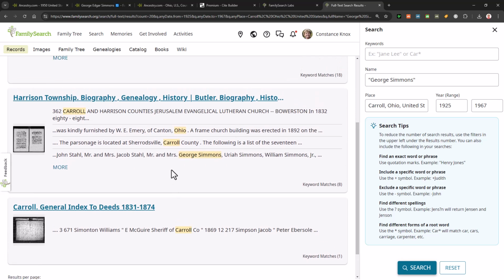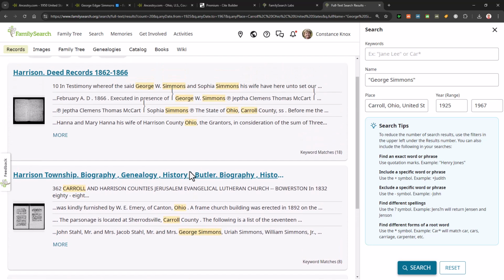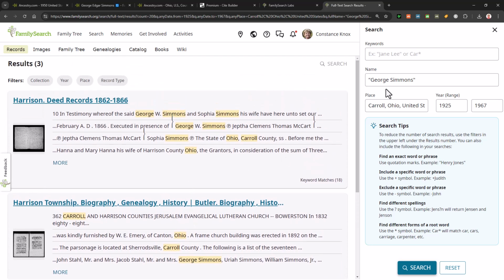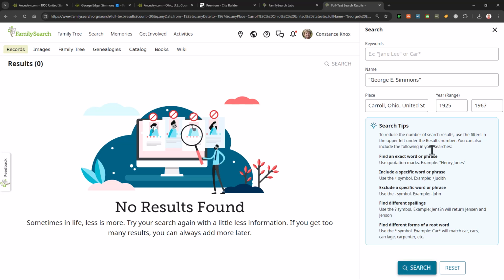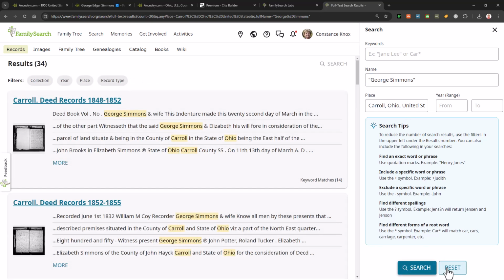I am going, Mrs. George Simmons. I am not going to chase those. Let's do this. George E. And you know, I may not find anything. Let's remove the dates. Let's remove the dates completely. Nothing. Let's go George Simmons and wife.